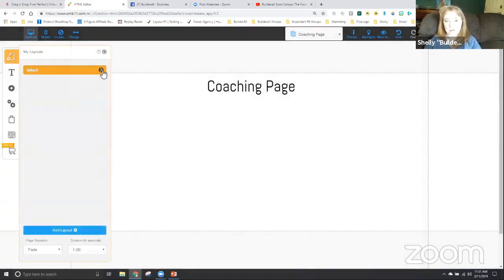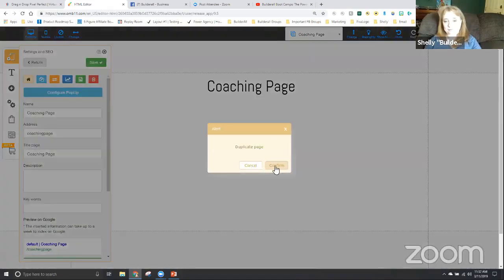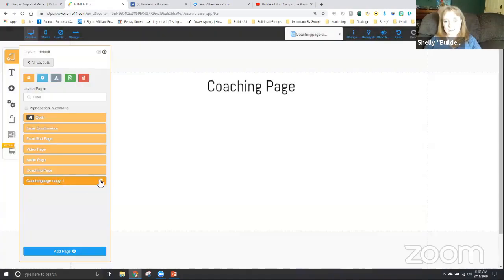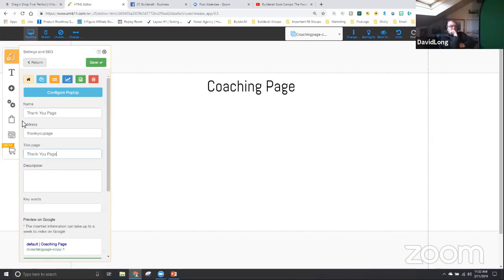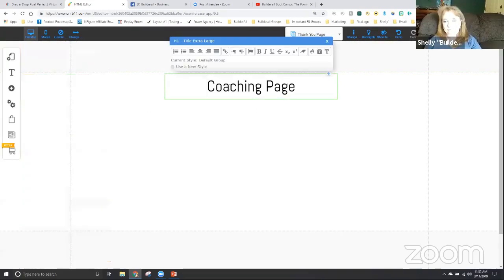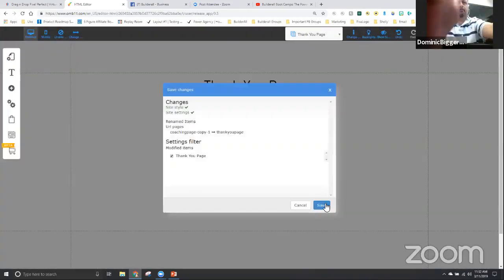Simple, simple. We'll take this last page and we will duplicate it. Confirm. And then there's that duplicated page. We will click the gear and we'll call it the thank you page. Here we go. And then save. And then thank you. And then big save to make sure everything is saved.